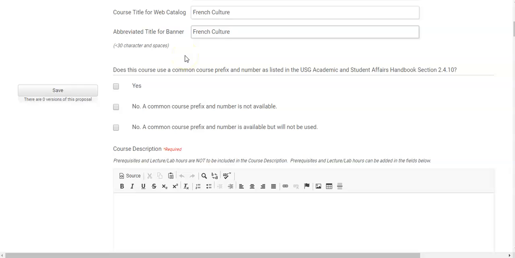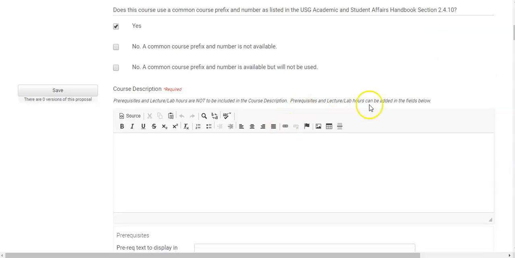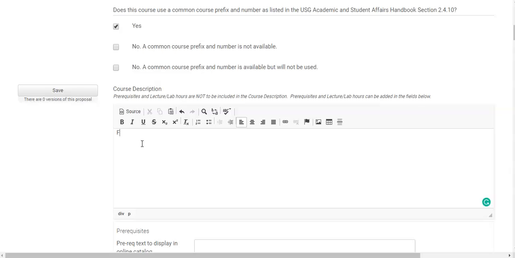Does this course use a common course prefix and number as listed in the USG Academic Student Affairs Handbook? Yes, it is your responsibility to check. If you don't have a common course prefix, or if it's not available, you are going to click here, and if there's one that is available but won't be used, you're going to click on this one. Your course description, you're just going to write what the course is going to be like.